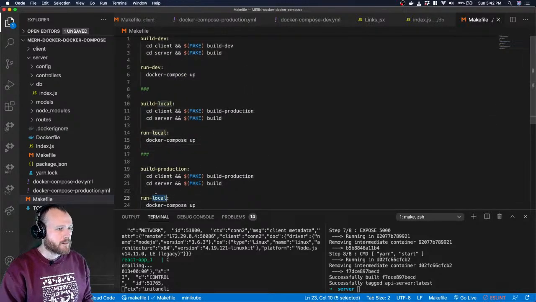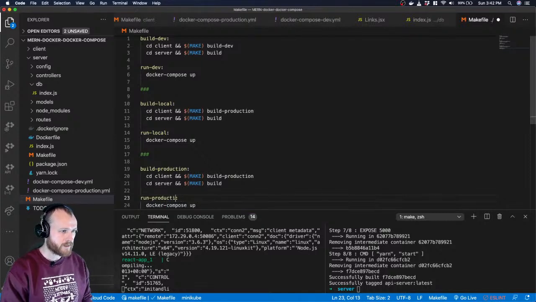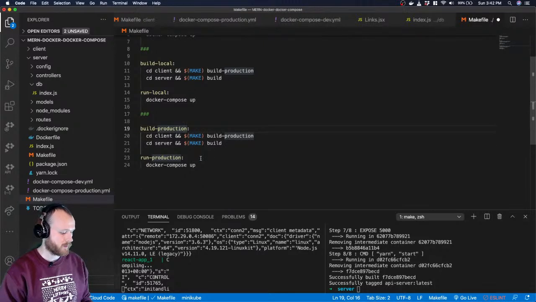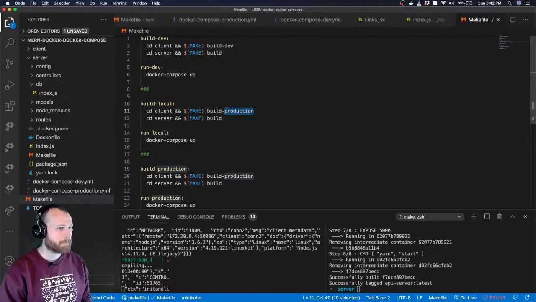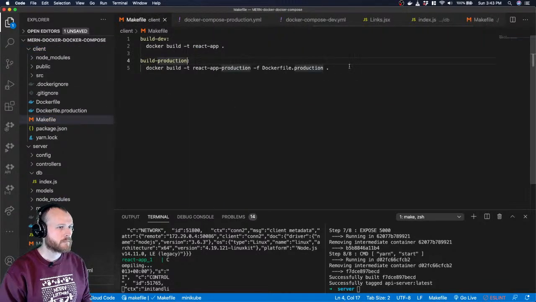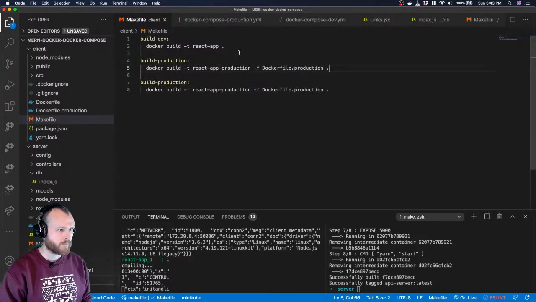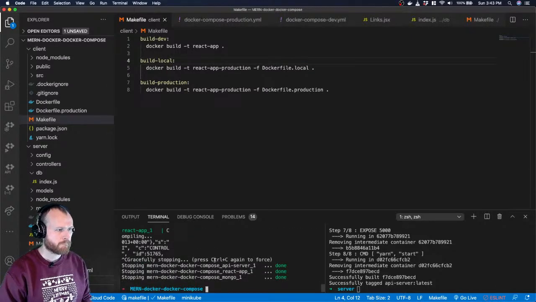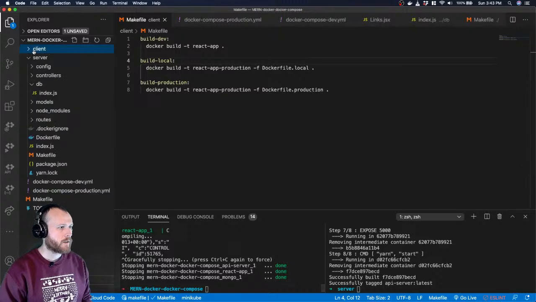And then this needs to be production. And this is the version that I'll actually run on my DigitalOcean virtual machine that I set up here shortly. This will be local. Okay.